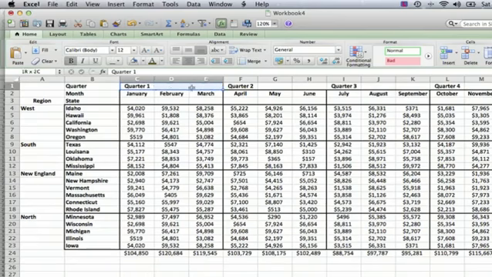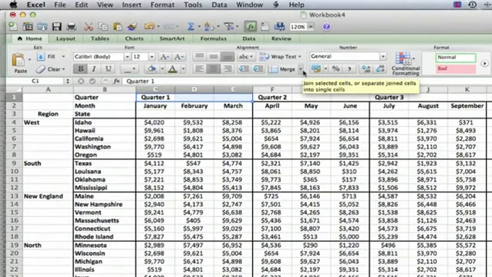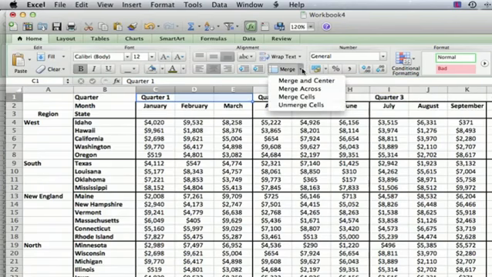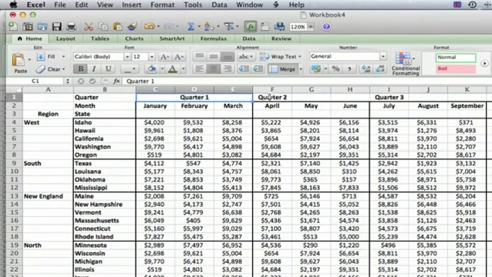So I'm going to select those three cells, and I'm going to click on the merge cell menu. It might look different on your computer, but you want to find something called merge, and I'm going to select merge and center. And then I'm going to go to quarter two, and I'm going to do the same thing, merge and center. And I'm going to go to quarter three and do merge and center.